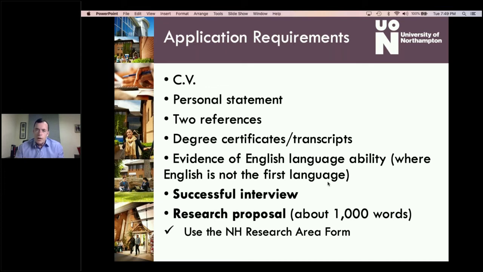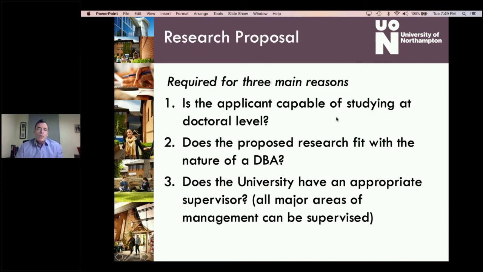Just a little bit more on that proposal. Why they want a proposal at this stage before you've even started the program is that they want to find out these three things. Are you actually capable of studying at doctoral level? Remember, doctoral level is the highest level, as I mentioned. It's not an easy journey, and it's a long journey, and it's a resource-intensive journey. There's time, there's money, you're juggling your job and your family and everything else.